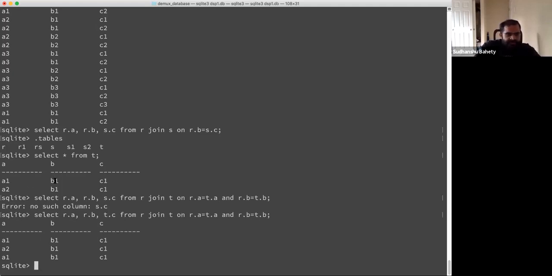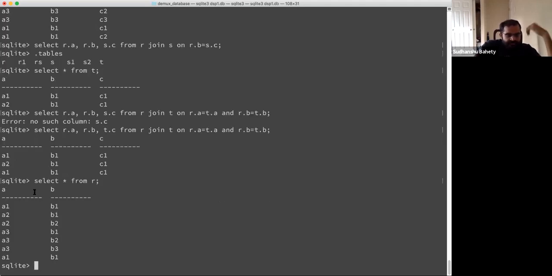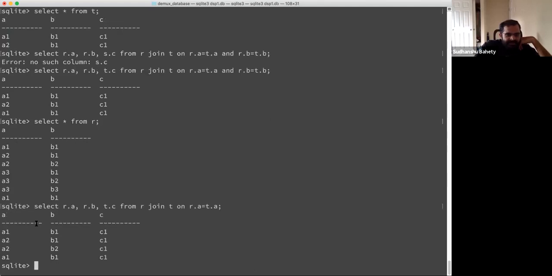So A1, B1, since there are two values for A1, B1 in R, it outputs it twice. So A1, B1 is over here, A1, B1 is over here as well. So it treats these two as separate entries. So first it outputs A1, B1, C1 for the first entry, and then it outputs A1, B1 for the last entry. But remember, if you did join on B only, the outputs would be a lot more, right?